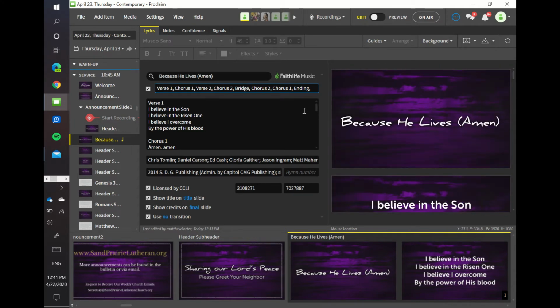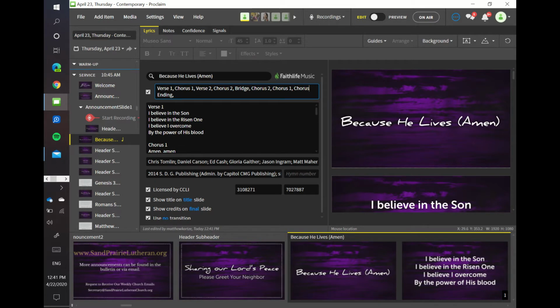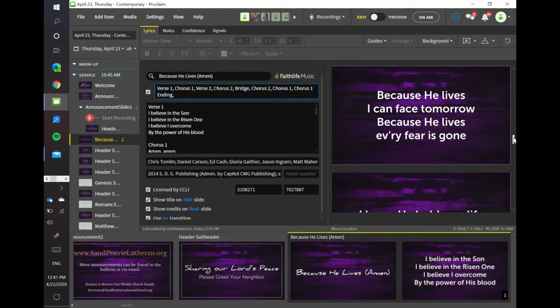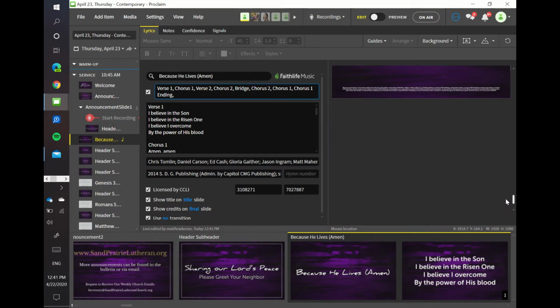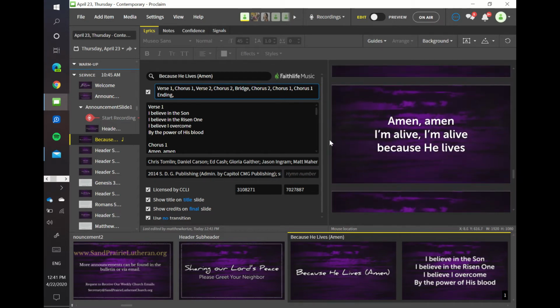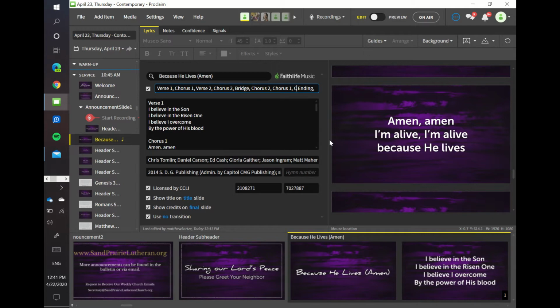Sometimes in rehearsal, we're like, oh, we should add another chorus. That's fine. I can go in here, and I can add chorus 1. And then if you go down to the bottom, you would see that there was another chorus put in at the bottom. So that's a really cool feature.